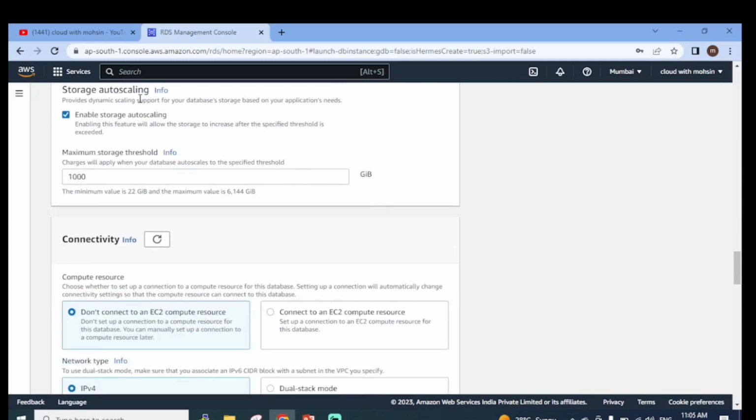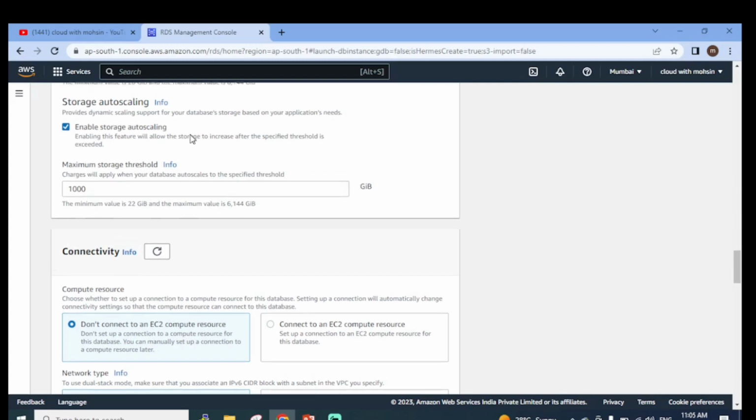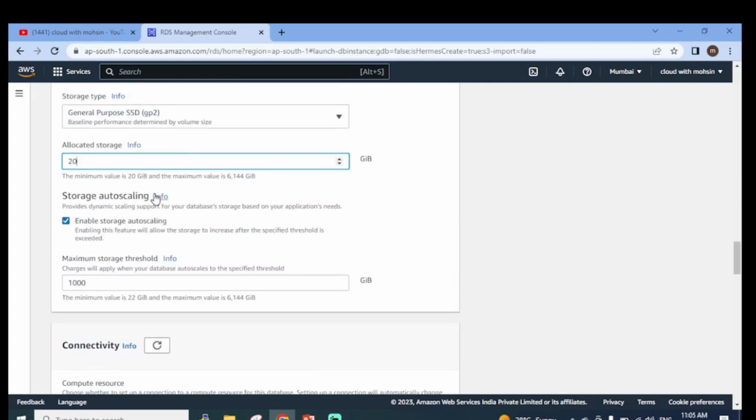Then storage autoscaling. This option provides dynamic scaling support for your database's storage based on application needs. As we covered in the PPT, autoscaling is managed by Amazon and we don't need to worry about that. If our database storage needs to be upgraded or more storage needs to be added, it will autoscale accordingly. But in this case I am not going to use this, so I'll just deselect it.